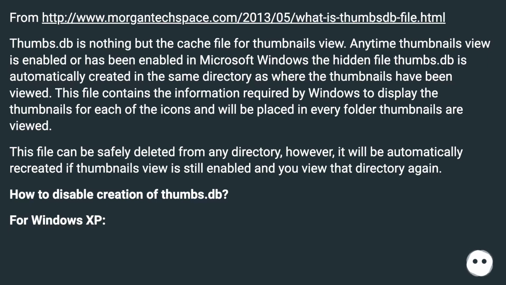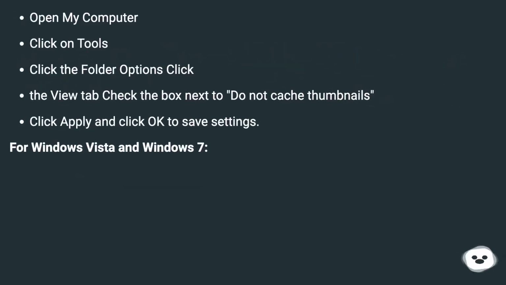How to disable creation of Thumbs.db for Windows XP. Open My Computer. Click on Tools. Click Folder Options. In the View tab, check the box next to Do Not Cache Thumbnails. Click Apply and click OK to save settings.